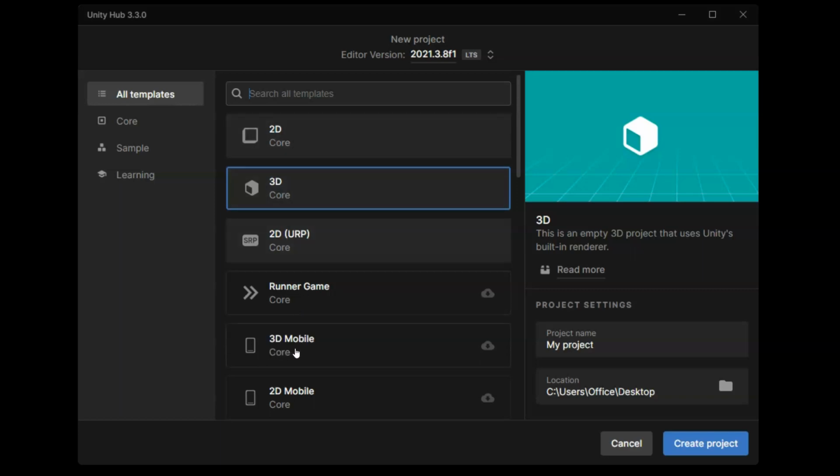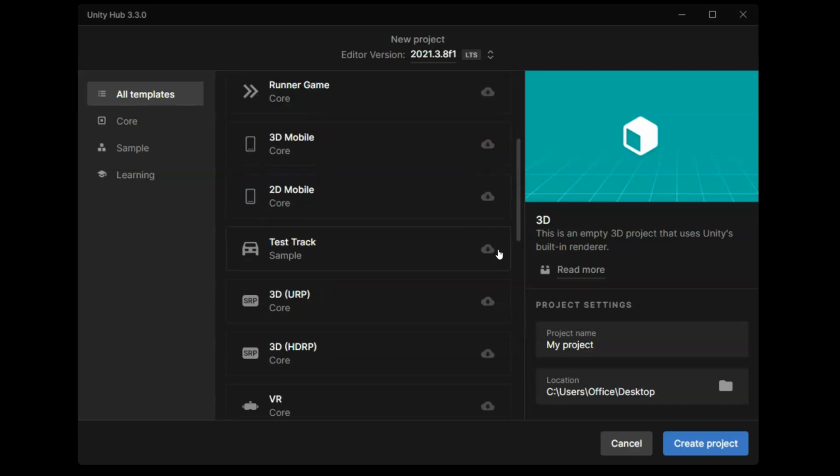They do have 3D mobile and 2D mobile. Now, obviously, this is going to be customized and set up specifically for a phone. So that's only if you know that you are doing a mobile game. If you don't know, I highly recommend you just do the normal 2D or 3D, right? You can change project settings later on.